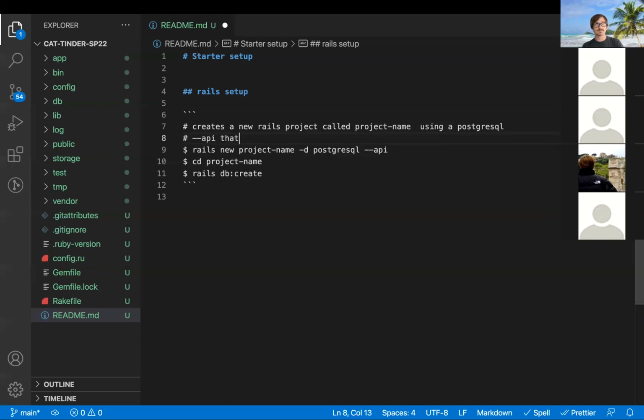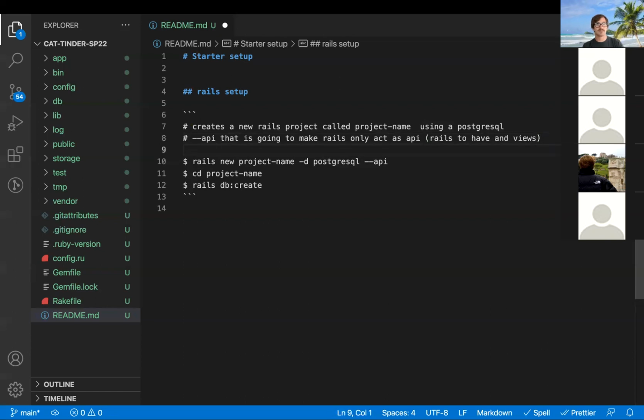that you know is going to make Rails only act as an API, meaning, and we haven't really talked about this, Rails is not going to have any views. Rails by default is an MVC framework.